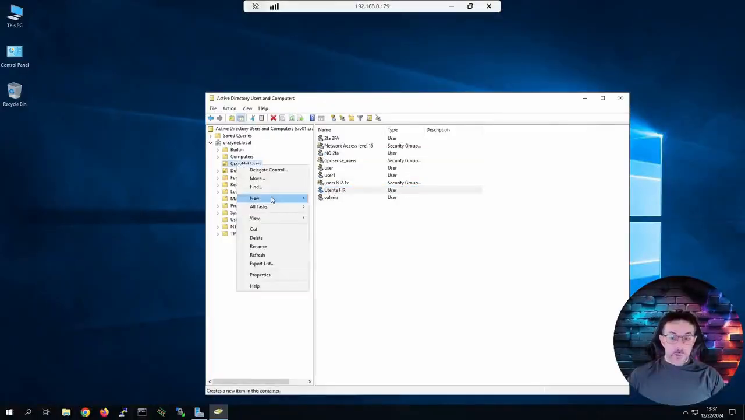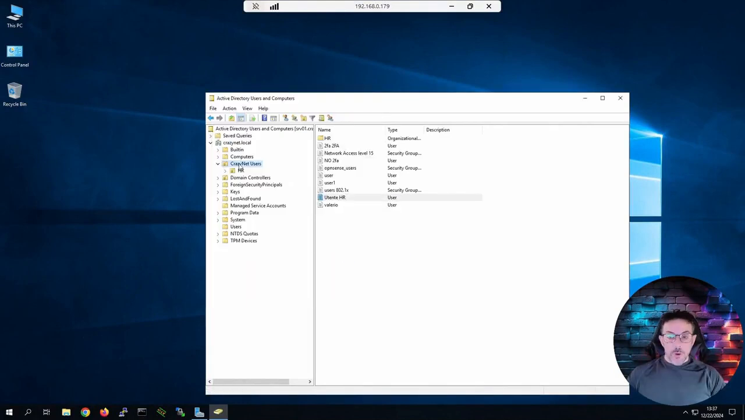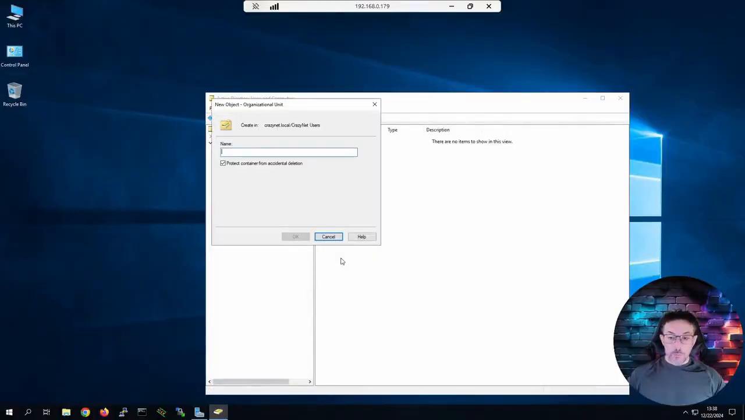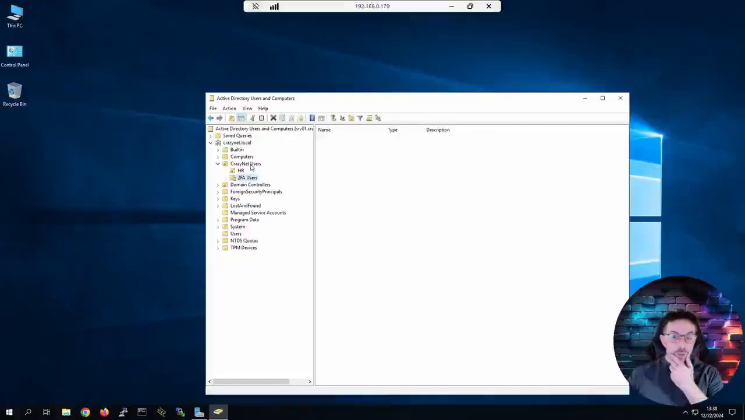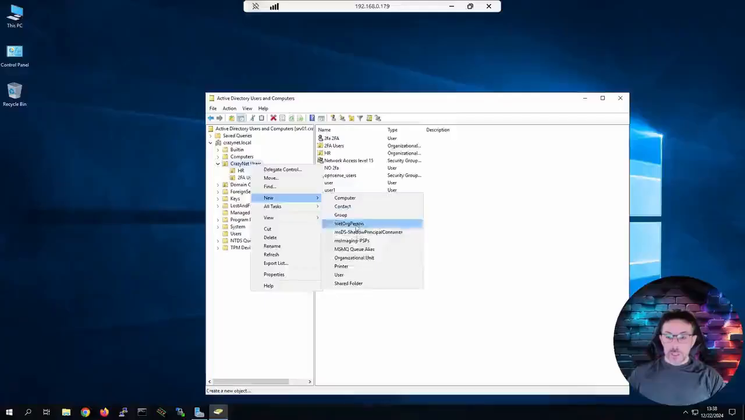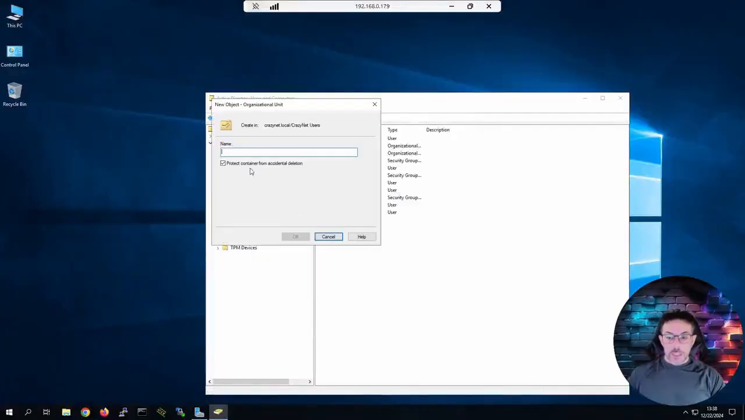Inside the Crazynet user folder, I'm going to create another organizational unit. Here it is, and we'll call it HR. Let's also create two more organizational units and call them, to all of our two-factor authentication users. And then finally, let's proceed to create one last organizational unit, for all the no two-factor authentication users. Okay, at this point, let's proceed to create a new group.